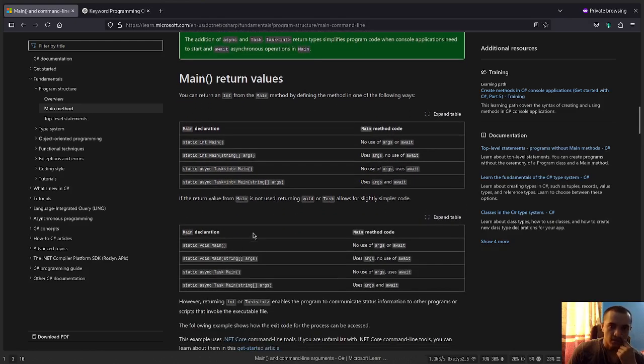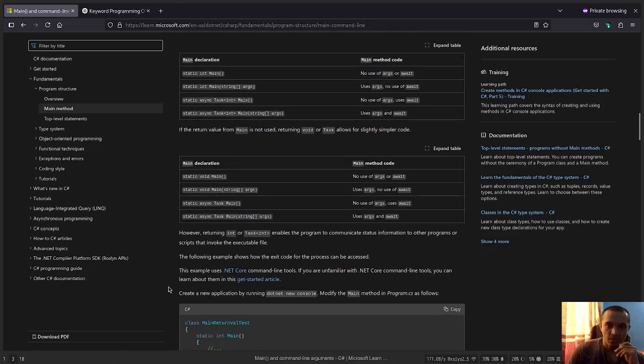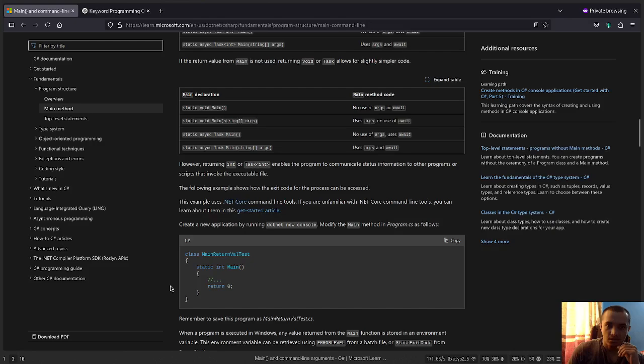If the return value for Main is not used, returning void or Task allows for slightly simpler code. Returning integer or Task<int> enables the program to communicate status information to other programs or scripts that invoke the executable. Oh, okay. If the Main method returns something, then that is like the exit code in Linux, or something like that.